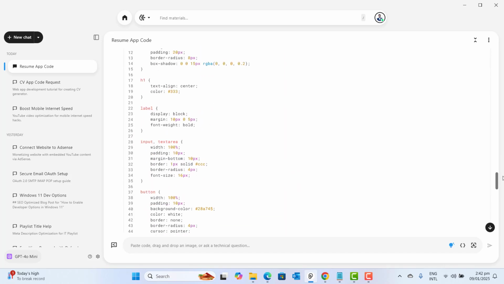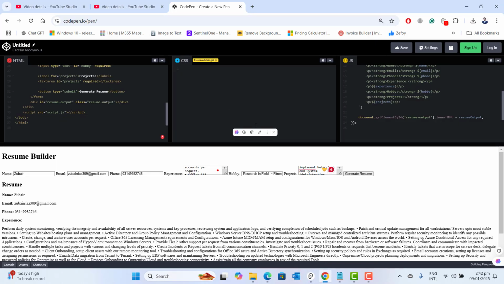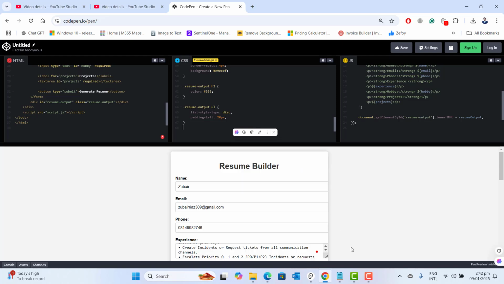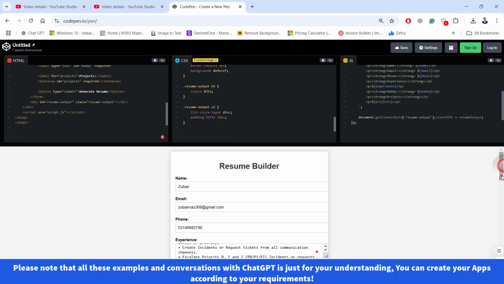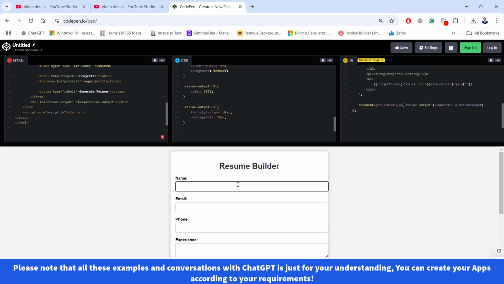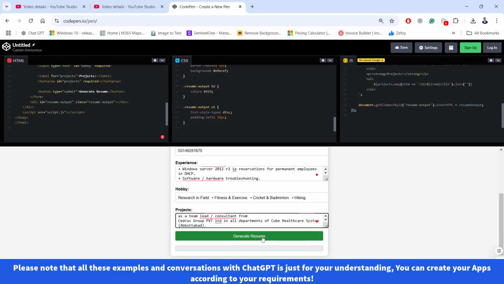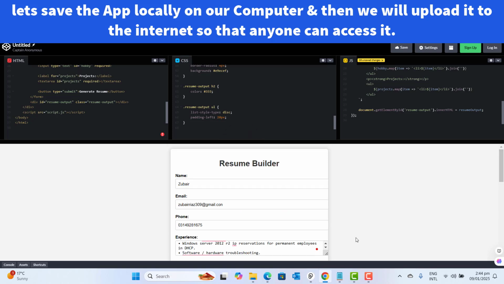That's great. Let's go ahead and pick up the CSS code to beautify it. Replace all CSS code and paste the CSS code here. Scroll down and copy the JavaScript code. Replace all JavaScript code here. Okay. We have to again enter the information. Okay, I have again entered all of the information and I want to generate the resume again. And we can see that in hobbies we are now seeing bullet points and in projects we are also seeing the bullet points. Now let's say we are satisfied with our app here, right?